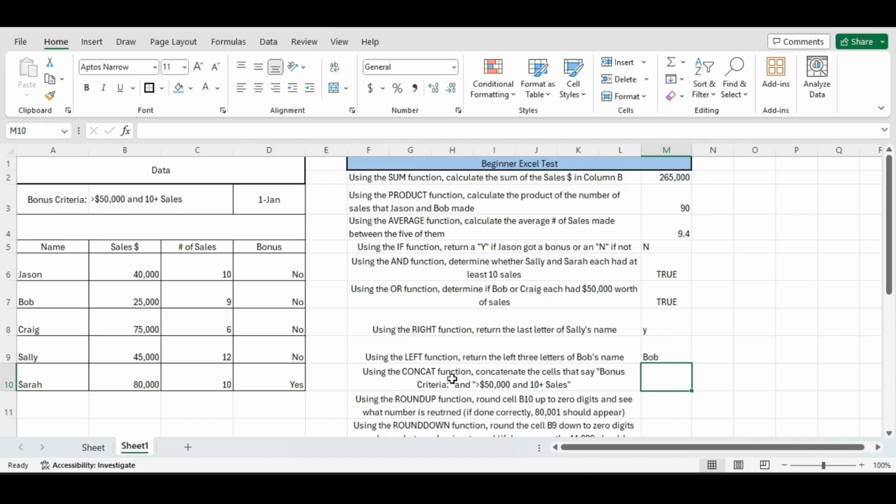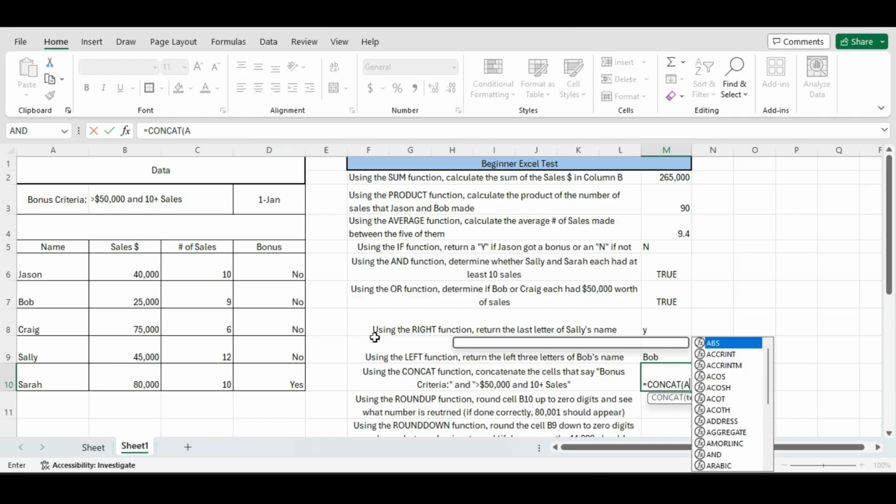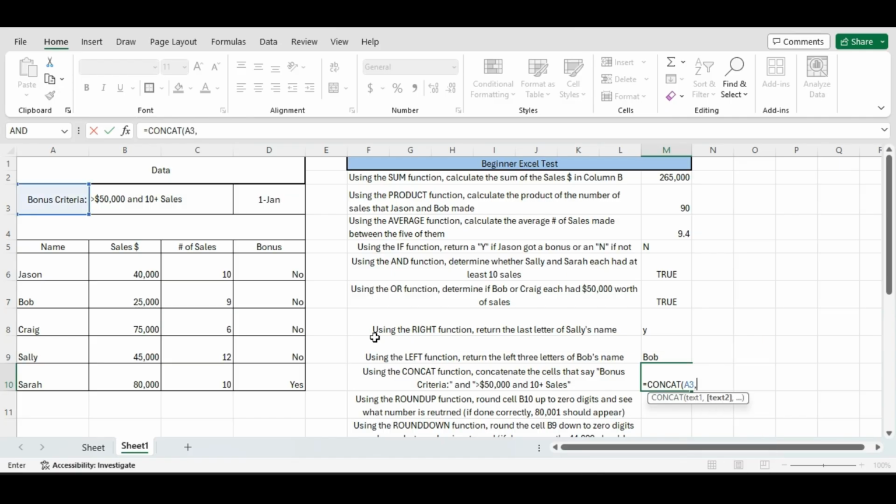Using the concat function, concatenate the cells that say bonus criteria and greater than 50,000 and 10 plus sales. So we're going to type in our concat function, and our first text was the cell that says bonus criteria, so that is cell A3, and the other thing it was asking us to concatenate was the cell that says 50,000 and 10 plus sales.